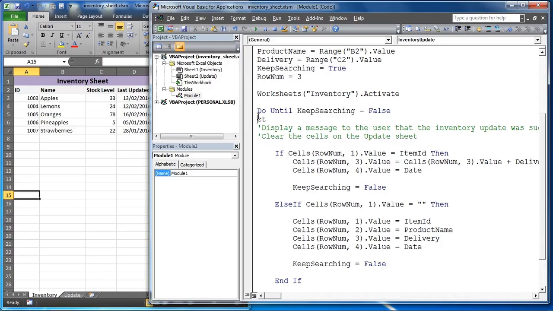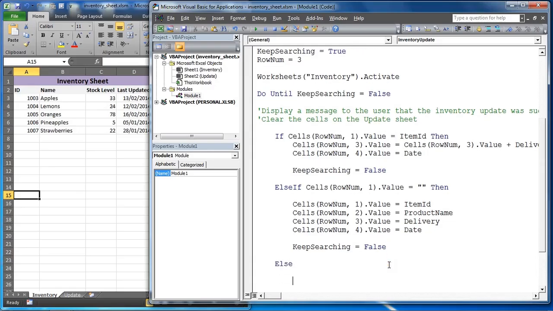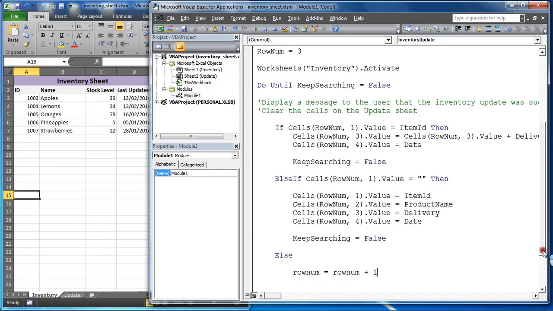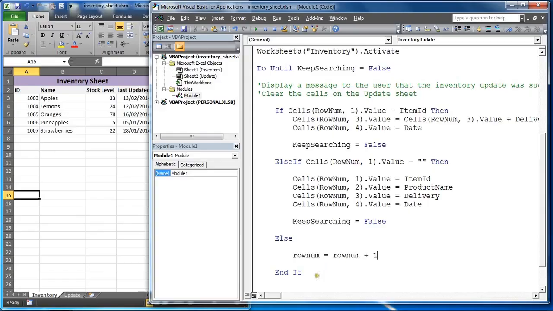Now, it's not been put as a task here, but if you haven't found it and you're not at the bottom, the plan is to keep looking. So in an else statement, I'm going to put that rowNum equals rowNum plus 1. So we're going to add another row number on top so that as it loops round, we'll be looking at the next inventory item. And that is our loop done.